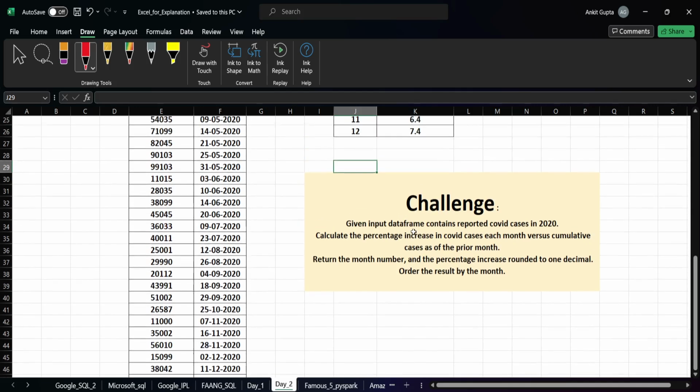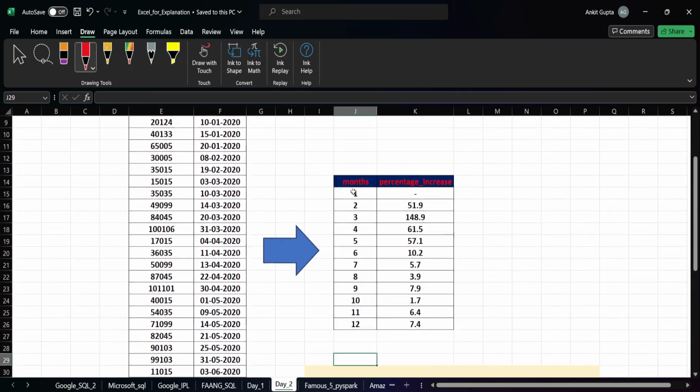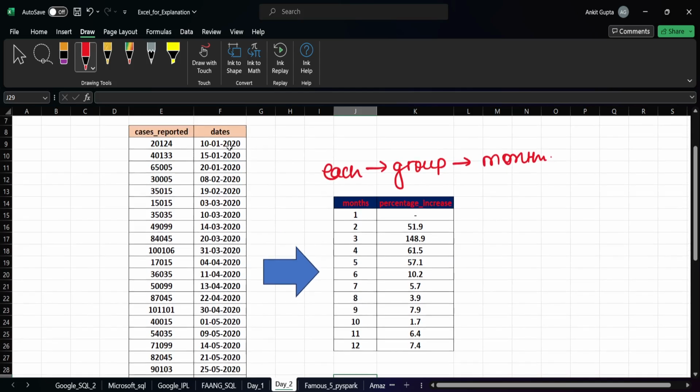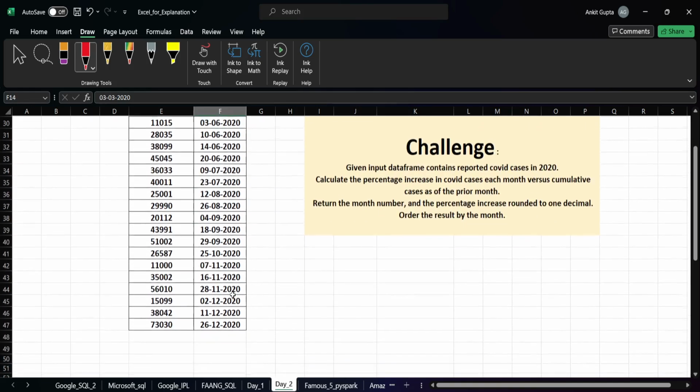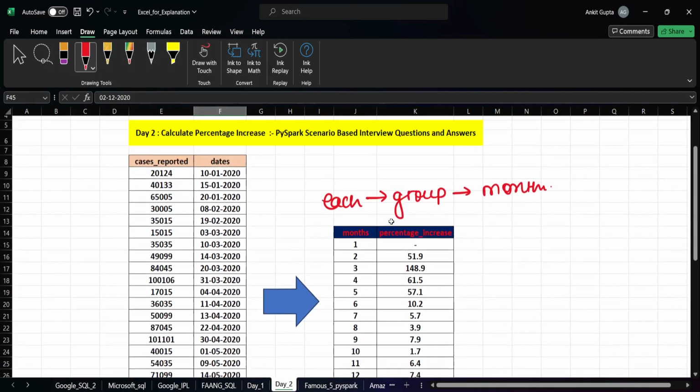Okay, so basically we need to calculate the percentage increase of each month. That is, we need to group the data at the month level. I have told this a lot of times: wherever you see an each keyword, that means we need to group the data, and here we need to group the data on the month level, right? In the input, for January we have 3 records, for February we have 2 records, for March around 4 or 5 records, and so on for each and every month. We need to group the data on the month level, right?